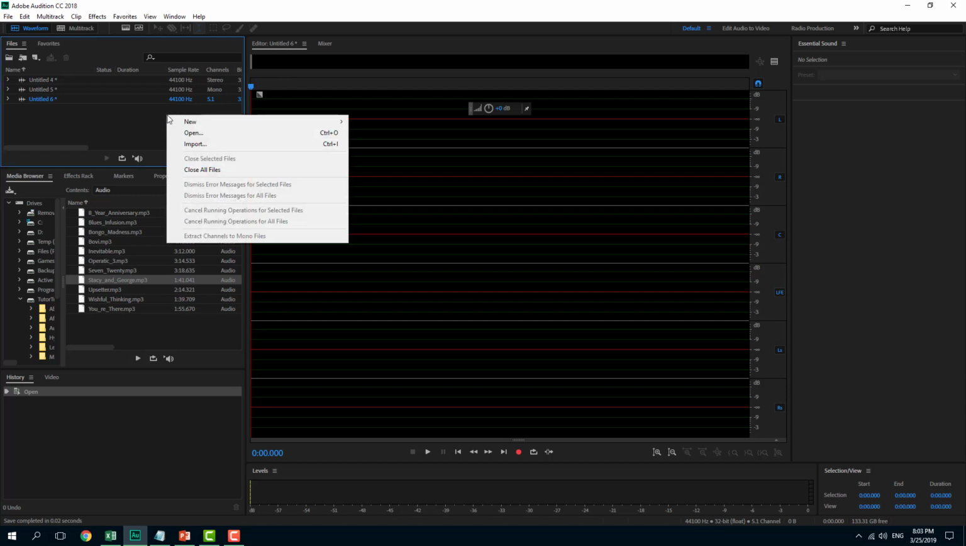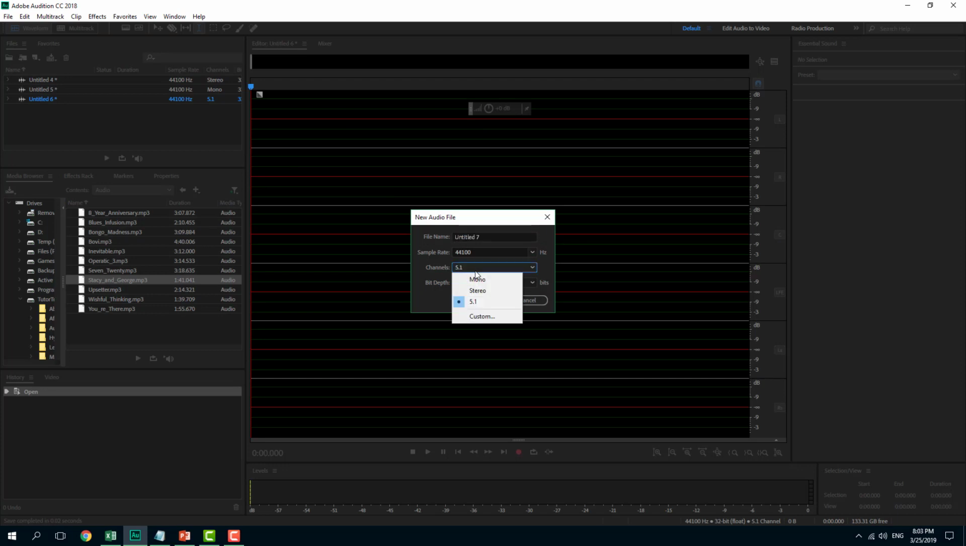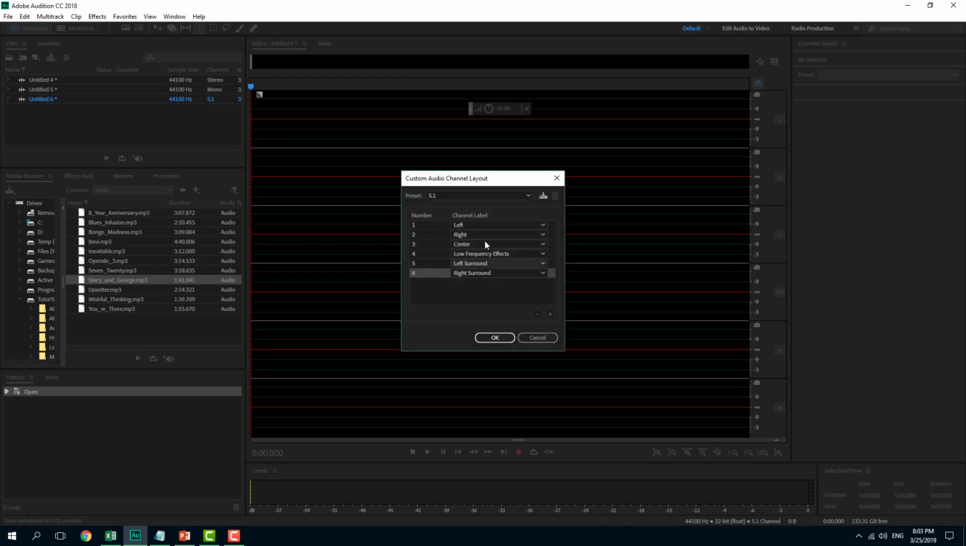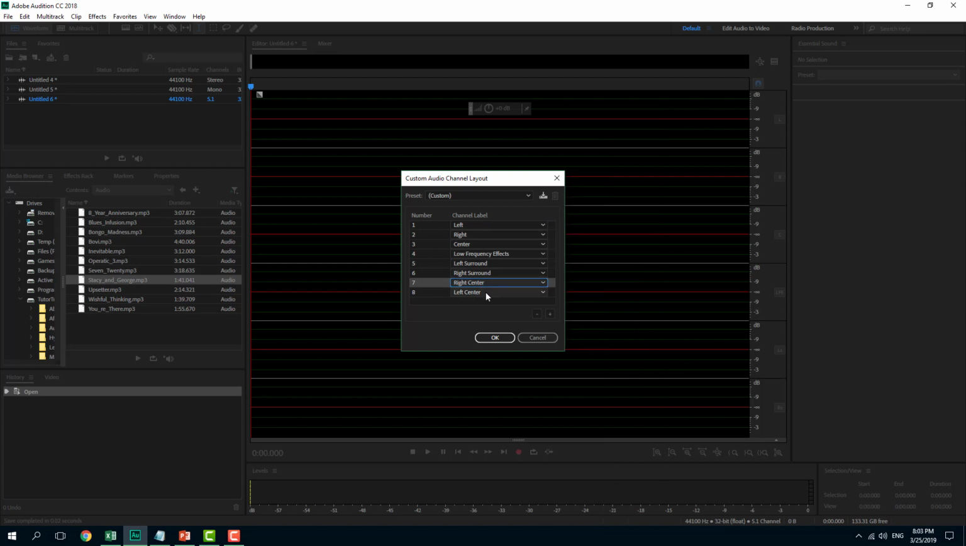And over here, you didn't see that there was an option for 7.1. We can actually create that quite easily. We can simply go to new audio file and you can see that under channels, there's custom as well. And right now 5.1 is selected. If I were to press the plus button right here, the center surround, as you can see, and if I were to press plus again, you got left center right here, and you can go for right center, and there you go, that is 7.1 surround sound with eight speakers right there.